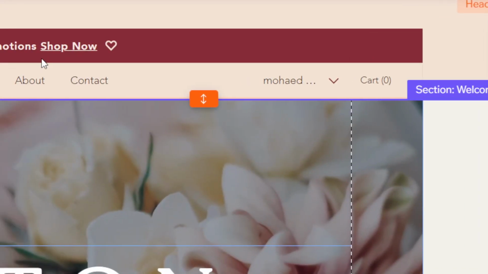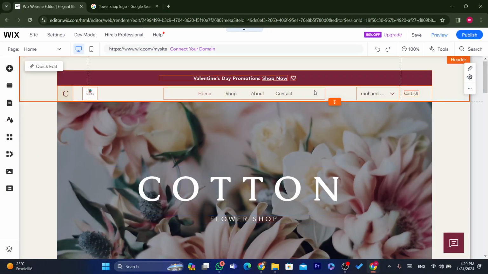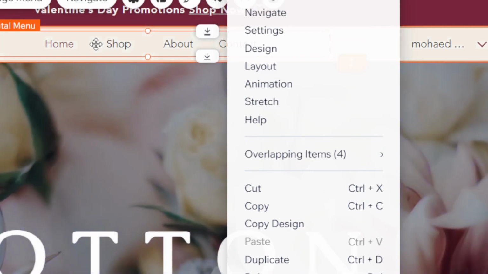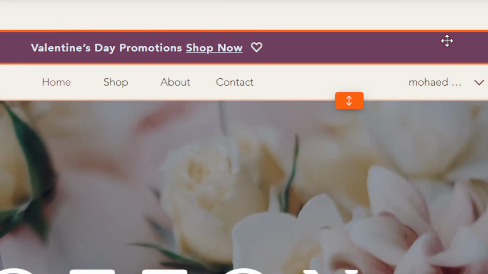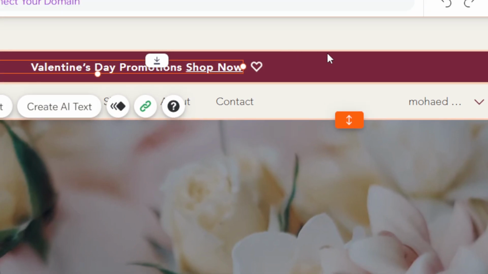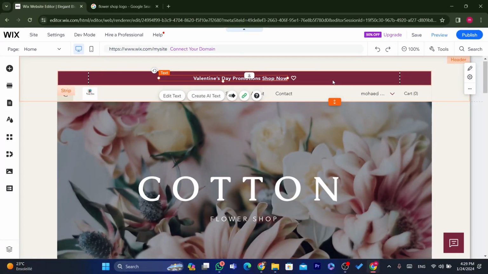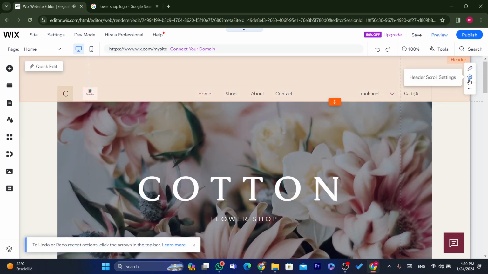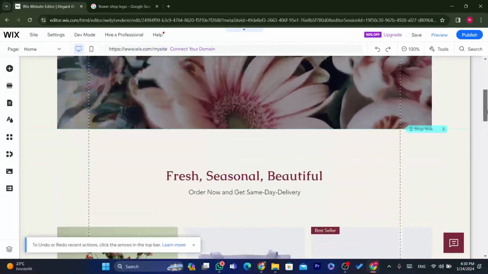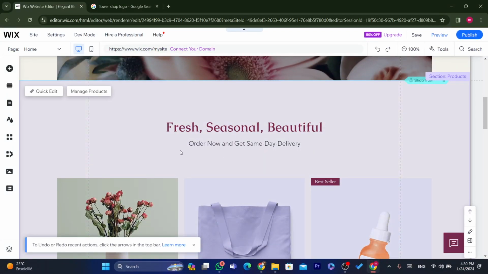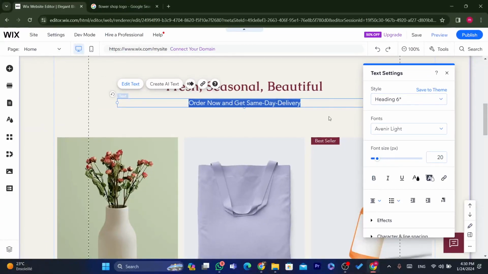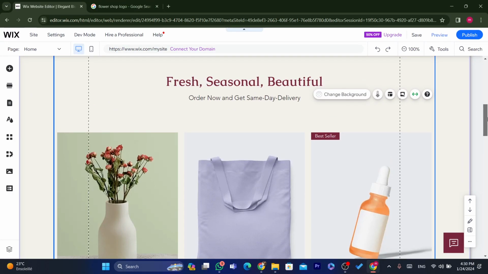Now, for example, if you don't like this section here, you can just press on it, right click, and then delete this section where it says home, shop, about. Okay, you can change this promotions, shop now. You can change it, or you can delete it: right click and then click delete. As you can see, I have deleted it. Now as you can see, it says fresh beautiful flowers, order now and get same day delivery. You can change this as you want. Just click on the text and you can change it as you want.